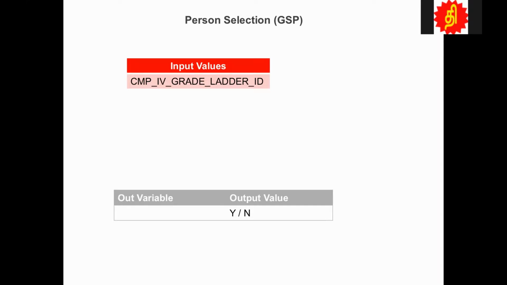Okay, what is the expected output variable? We don't care about the variable in a person selection. We only care about the value, which is supposed to be Y if the person has to pass through that validation, and N if you are failing the person over there.